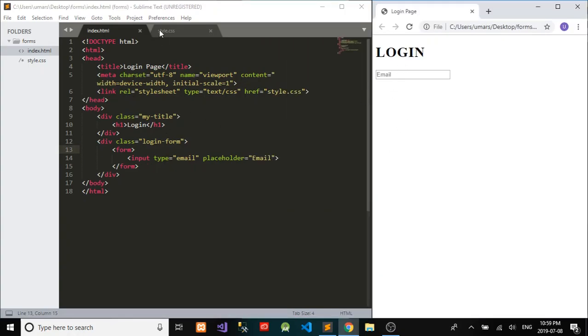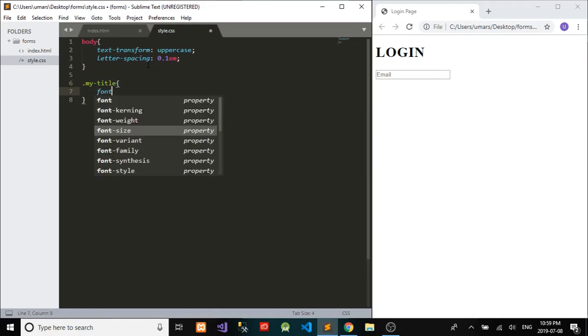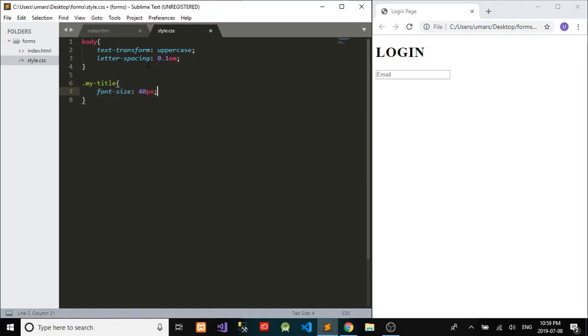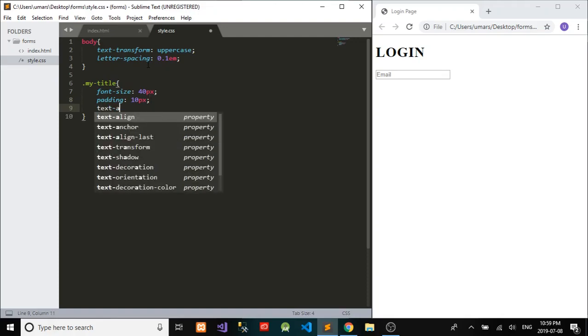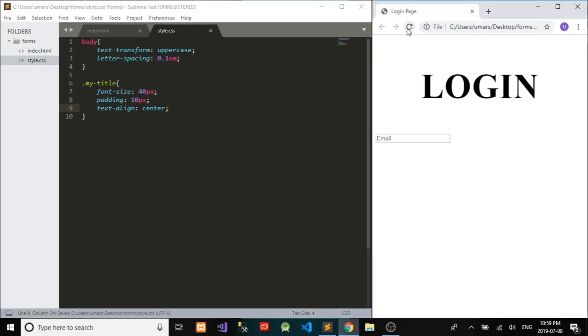So what we can do is we can start by styling my title. So I can say my title and give it a font size of 40 pixels. And we can give it a padding of 10 pixels. And we can say text align to center. So that's what it looks like so far.